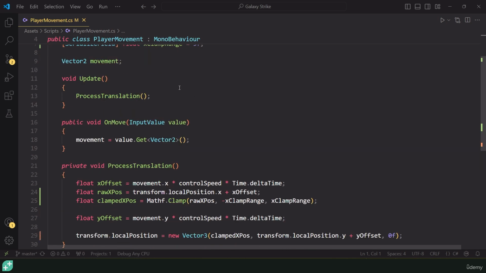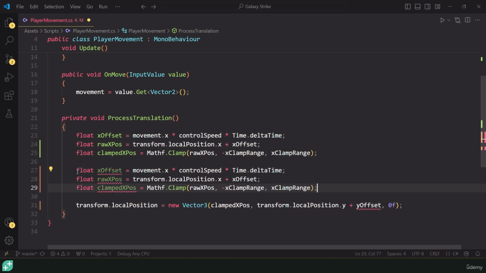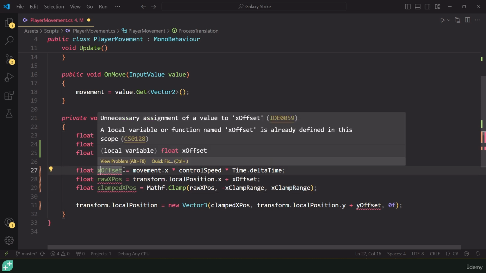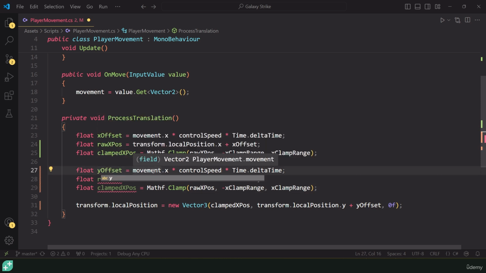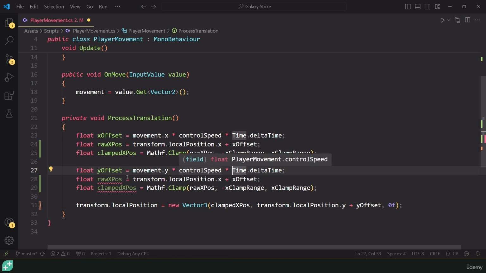Welcome back. I've got my player movement class set up. I think we can follow this very similar formatting to how we set up our X. So let's actually go ahead. I'm going to copy and paste all 3 of these lines and then just change the values X and Y as needed. So I'll go ahead and replace this Y offset value, and then let's just make sure we rename everything properly. Float yOffset, we're going to use movement.y instead of movement.x. Great. Next up, we've got our rawYPos.